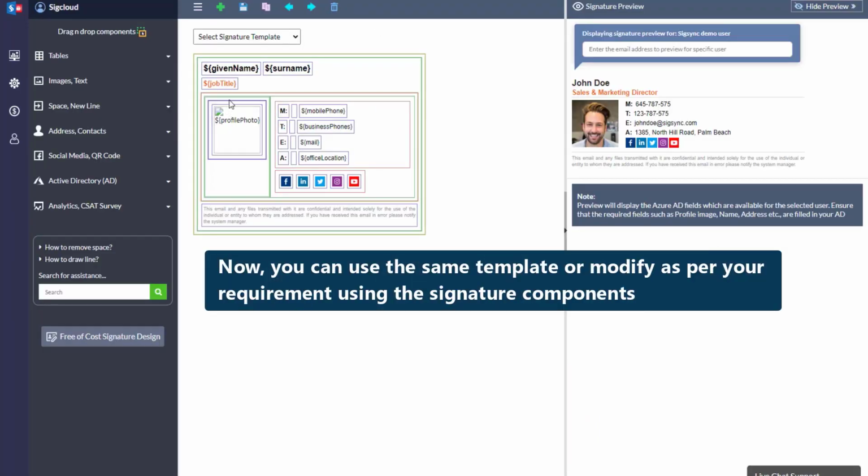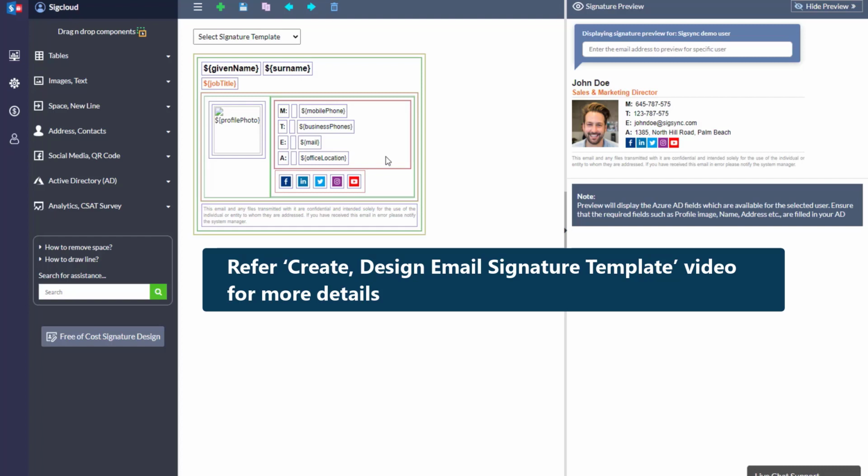Now, you can use the same template or modify as per your requirement using the signature components. Refer Create Design Email Signature Template video for more details.